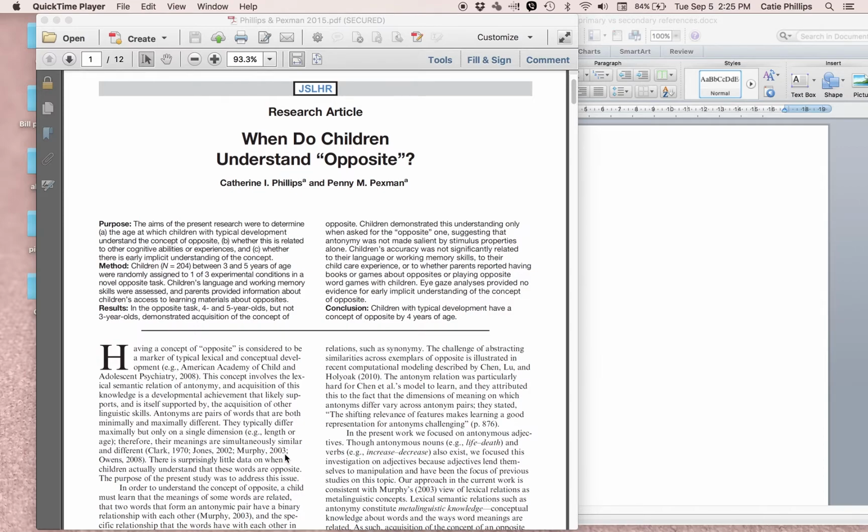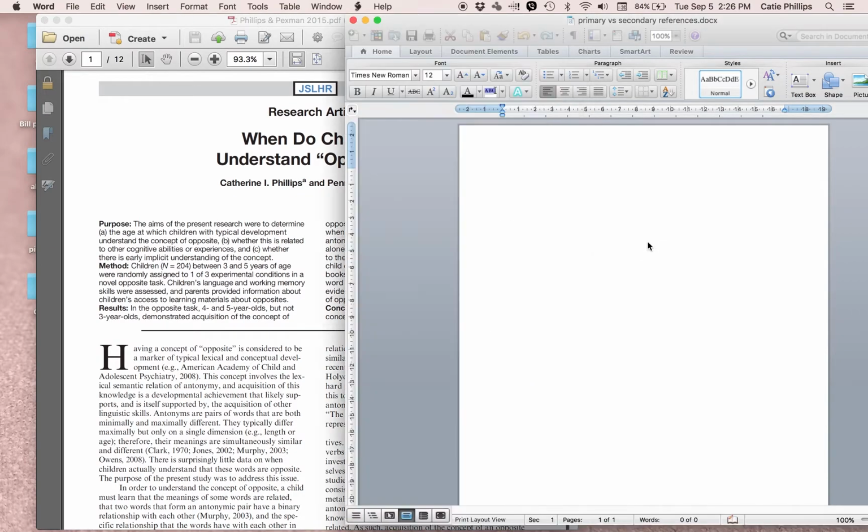In terms of an in-text citation, if you were citing Phillips and Pexman, you would have your text here, and then you would write Phillips and Pexman 2015, and that would be how you would in-text cite a primary reference.